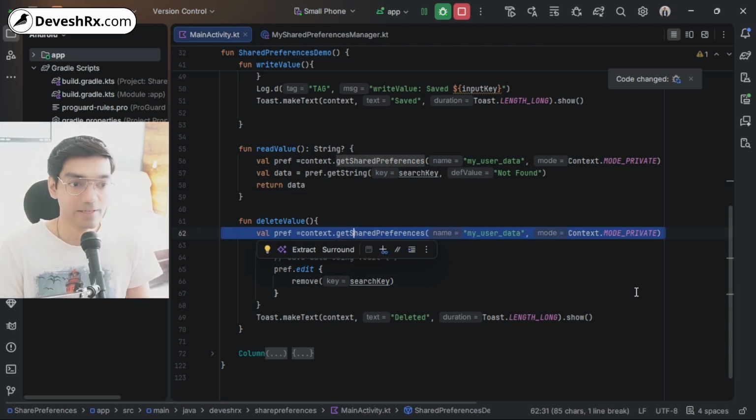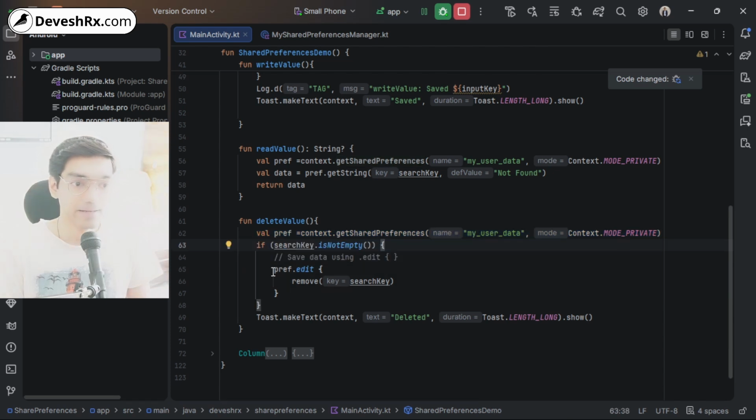As usual, first we will create a shared preferences instance with context.getSharedPreferences, file name and MODE_PRIVATE, and then we will add pref.edit, which means we will edit it, and then instead of putString we will use remove, and then add the key here. And it is as simple. As soon as we add remove and add the key, the value will be erased from our shared preferences.